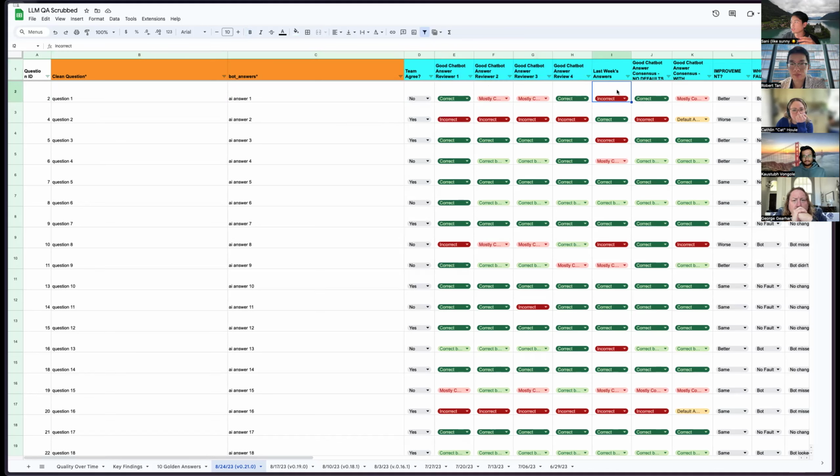And then you can see that sometimes there's not a consensus. Sometimes you've got to agree as a team on what the right way to grade it is. And we basically did that week over week, where it was always the same questions.